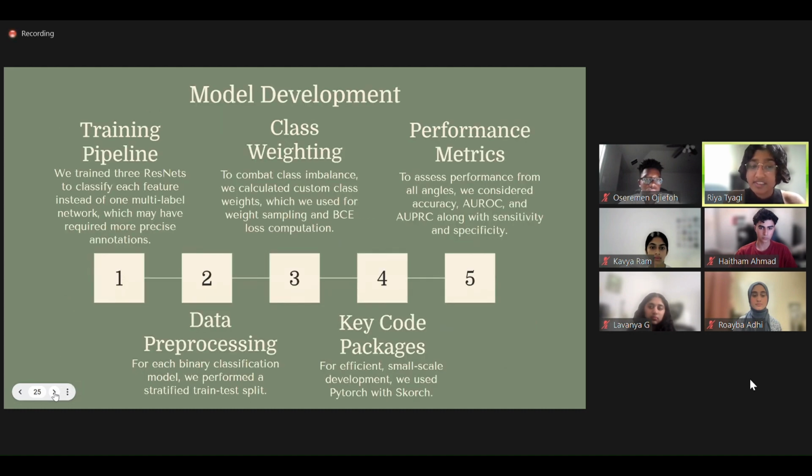We trained 3 ResNets with an 80-20% train test split that was stratified, as well as a weighted loss and sampling in hopes of counteracting our severe class imbalance. And then we assessed our 3 models on multiple performance metrics, including accuracy and AUROC.